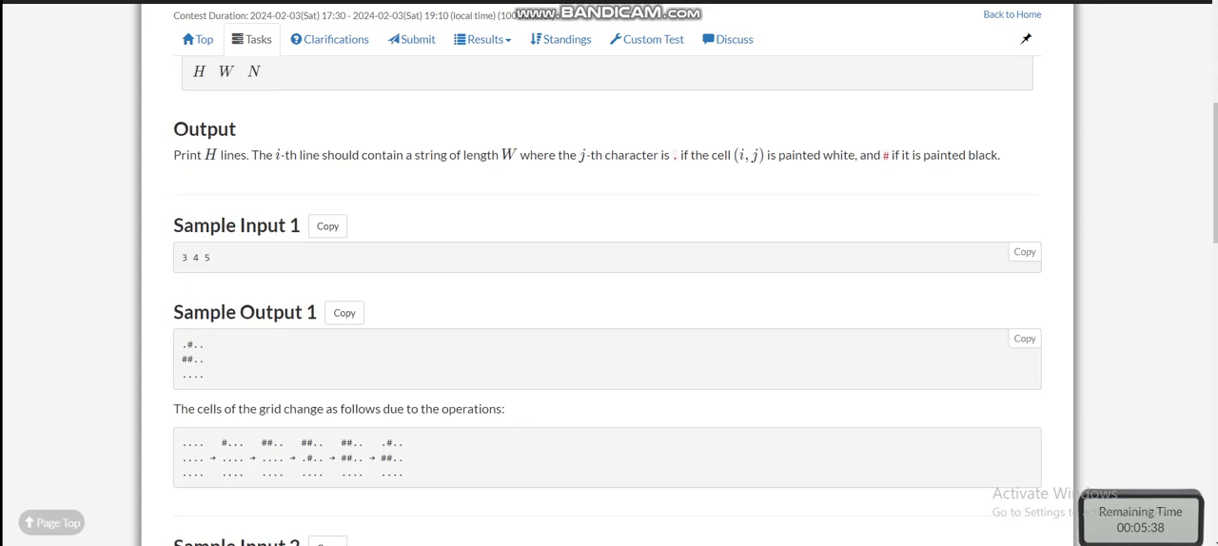So let's take the first example to understand it better. Initially we are at the top cell, right? This is white, so we make the cell black. Initially we are facing upwards, but as the cell is painted white, we will rotate 90 degrees clockwise. So now we will be facing the right side.